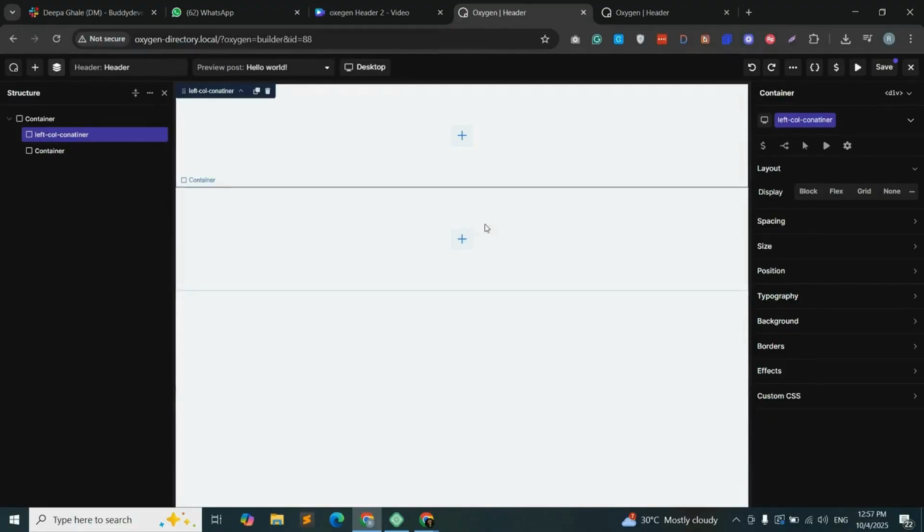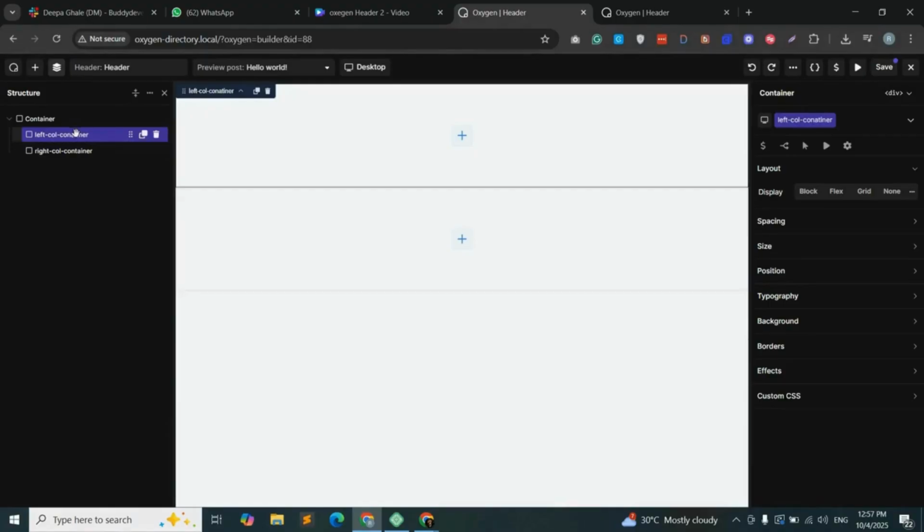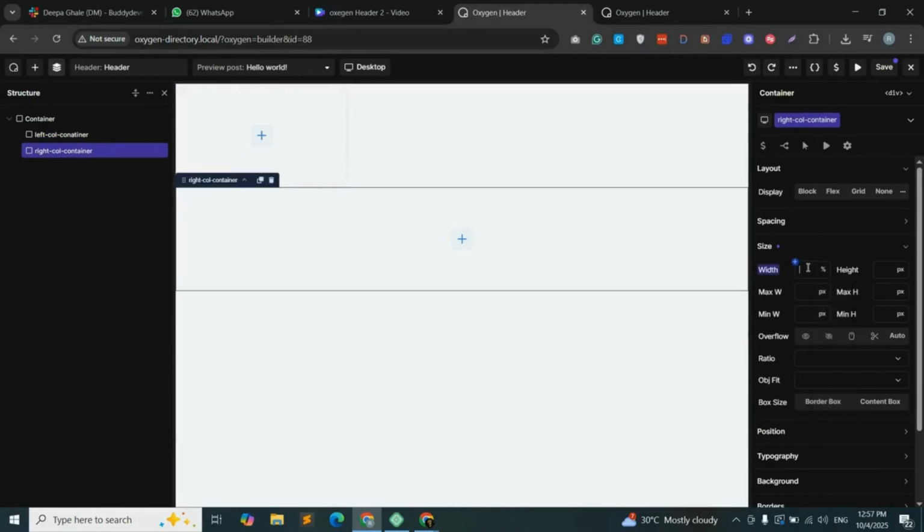Similarly, we will be changing the name of the right column to right column container. Then again clicking here. So now our left column container and right column container are ready. Coming on to the settings on the right side, then size and then width from pixel to percentage, keeping it 30%, and then right column width also, first to percentage and then 70%.